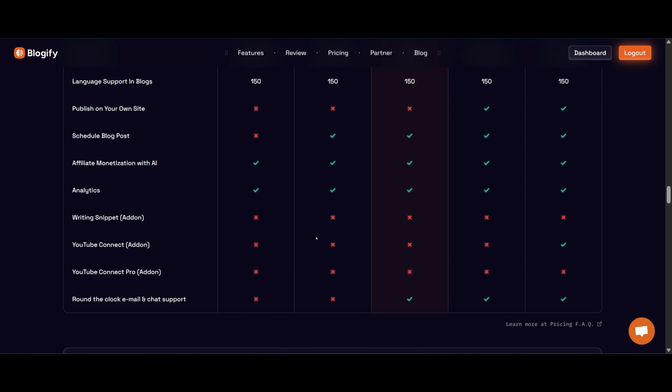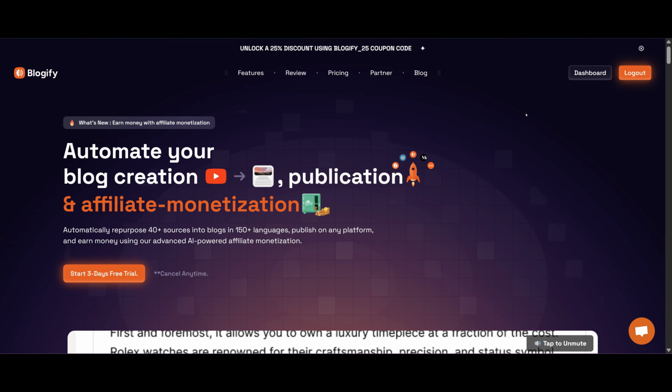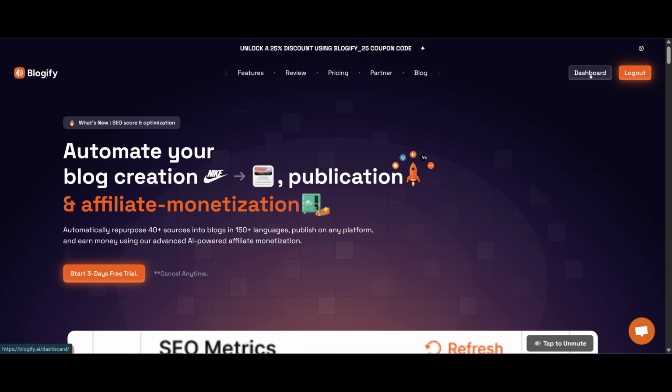And going down here, we have Writing Snippet, which is an add-on, YouTube Connect, which is also an add-on, and YouTube Connect Pro. And I'll cover these later, but these are additional add-ons that require a monthly fee. Okay, so now we've gone over the pricing, let's log into the dashboard.